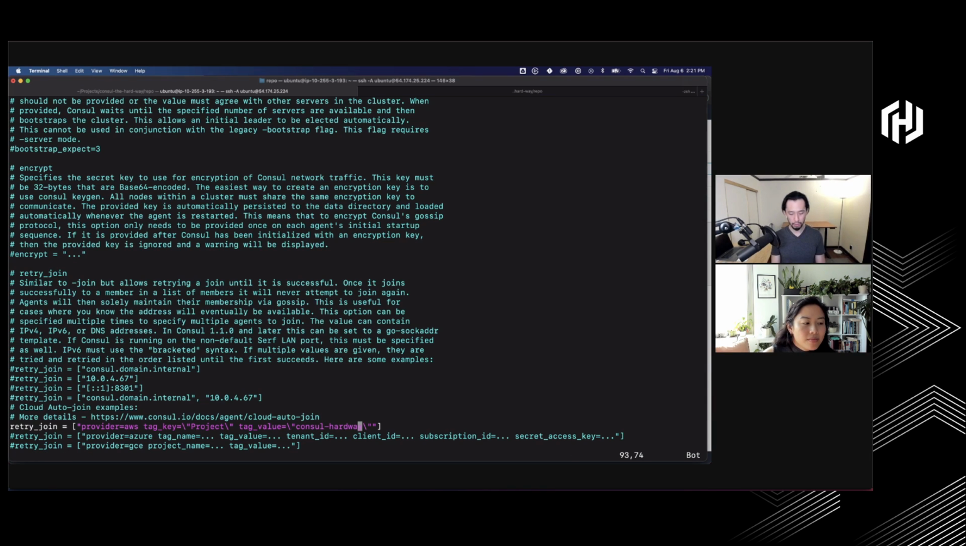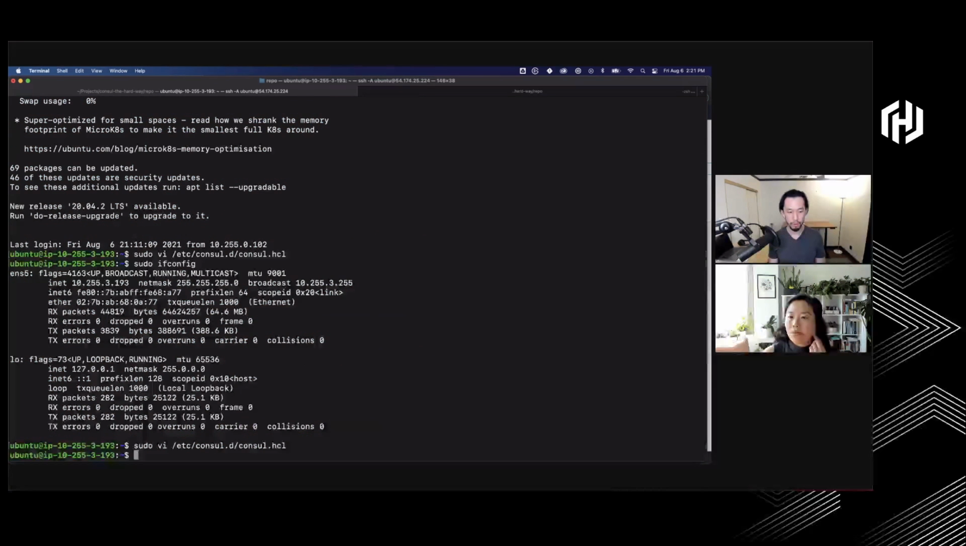Okay, does this look correct? Yep, I think that's all we need to configure. If you could do a cat console.hcl and just dump it and make sure we didn't miss anything, that would be good. Okay.